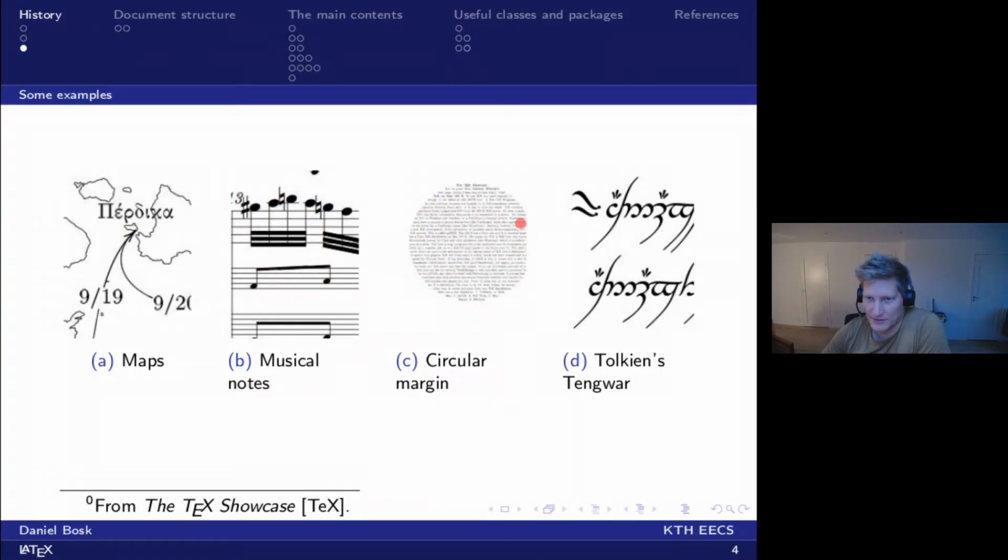And another funny thing you could do with TeX is to have the margin being perfectly circular like this, and you can do other things like, for instance, typeset Tolkien's Tengwar language. So you can do basically anything with TeX. So you can check out the TeX showcase for numerous other examples of what you can do. But let's dive into it and see how we do things.